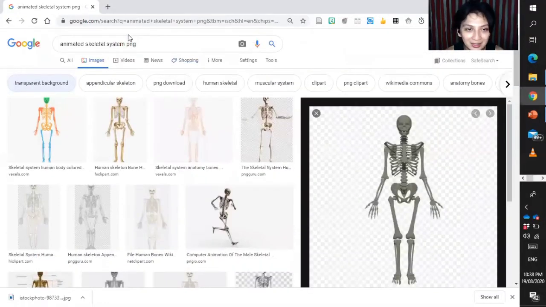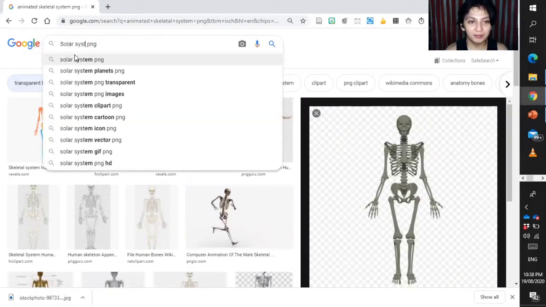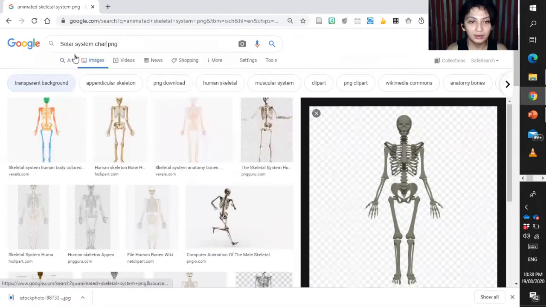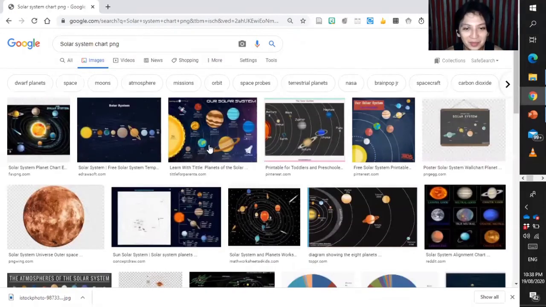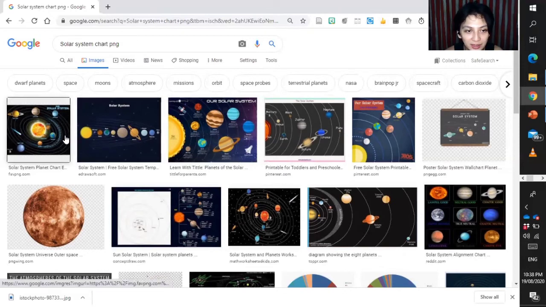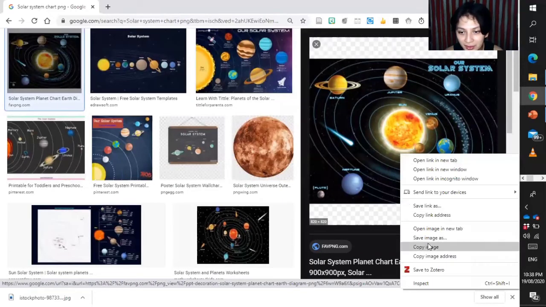So if you're a science teacher, look for maybe a solar system chart. There you go. And then let's just search it in the web. Then maybe I like this one. I like this one. And then let's copy it.